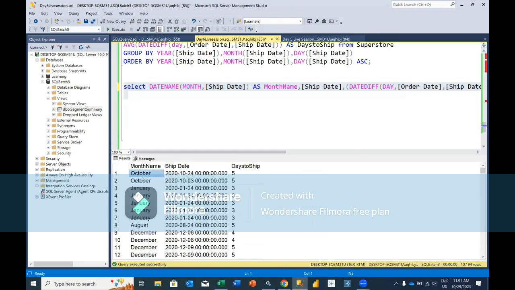You can see here, your results are the same. The only thing I have removed is order ID. Still, this is fetching all the 10,194 records because there are no aggregate functions applied here. Okay, let's go ahead and apply AVG, which is average, and then group by this field.